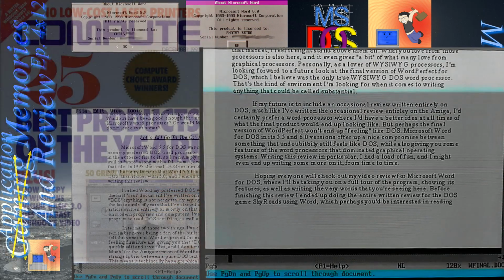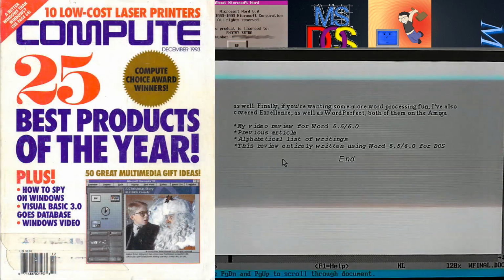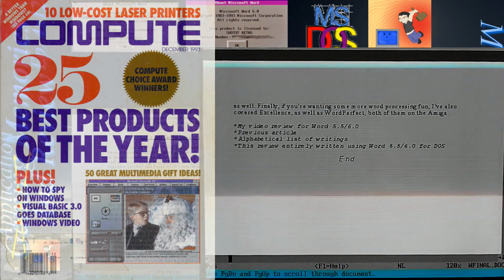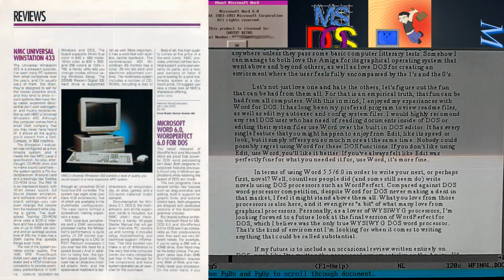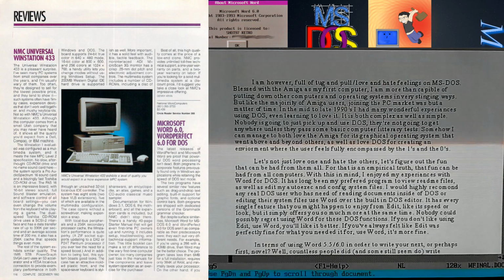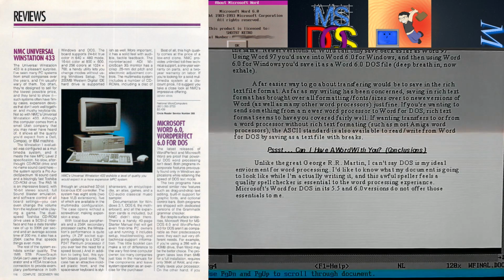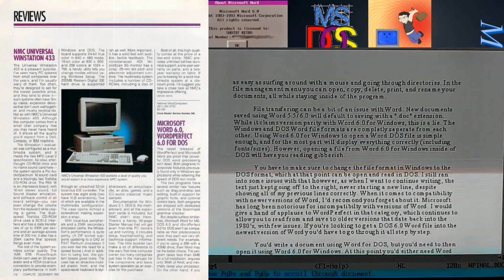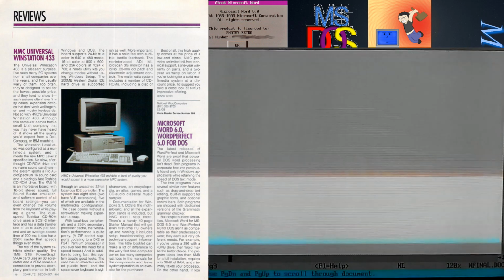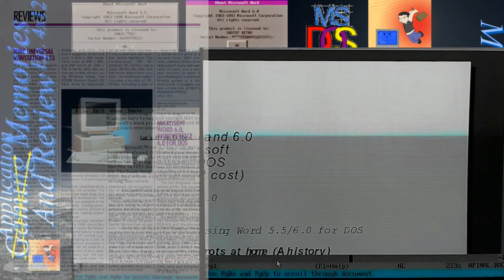1992. We are definitely running out of time here, so let's just get to Compute Magazine from December of 1993. Microsoft Word 6.0 and WordPerfect 6.0 for DOS. They review them both. The latest releases of WordPerfect and Microsoft Word are proof that powerful DOS word processing isn't dead. Both programs incorporate features previously found only in Windows applications while retaining the speed of DOS text mode.